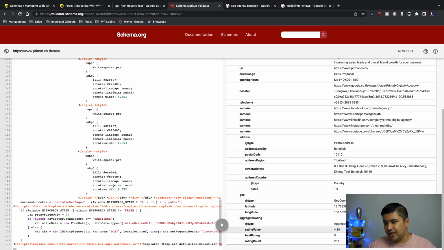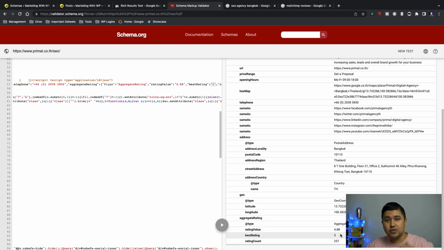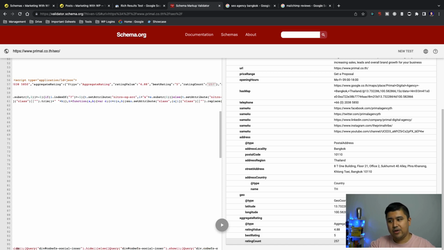So they're also saying we have a rating value of 4.88, right? And then rating value 4.88, best rating 5. So you can also give a scale. Is it best out of 10? Is it best out of 5, or how much is it? And they said out of 5 we got 4.88. If it's out of 10 you can give like 9 or whatever, right? And then the rating count, they said 257 on aggregate rating.